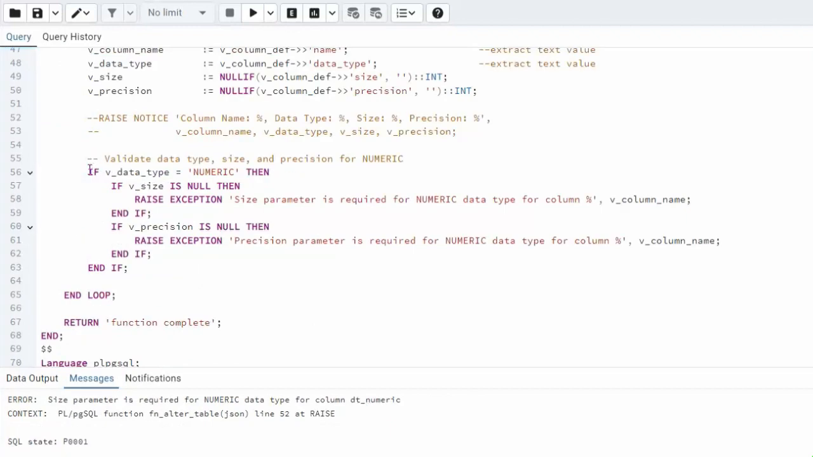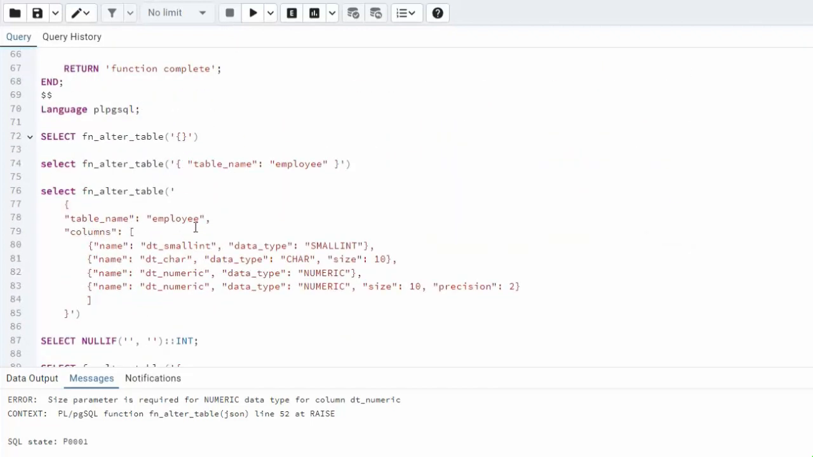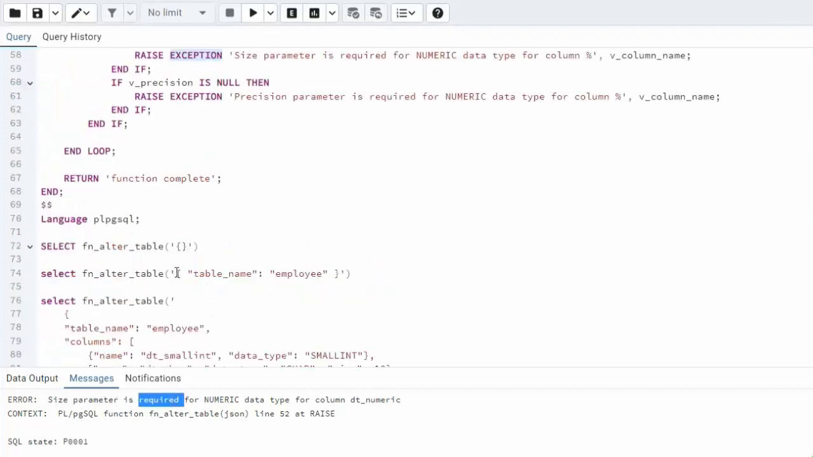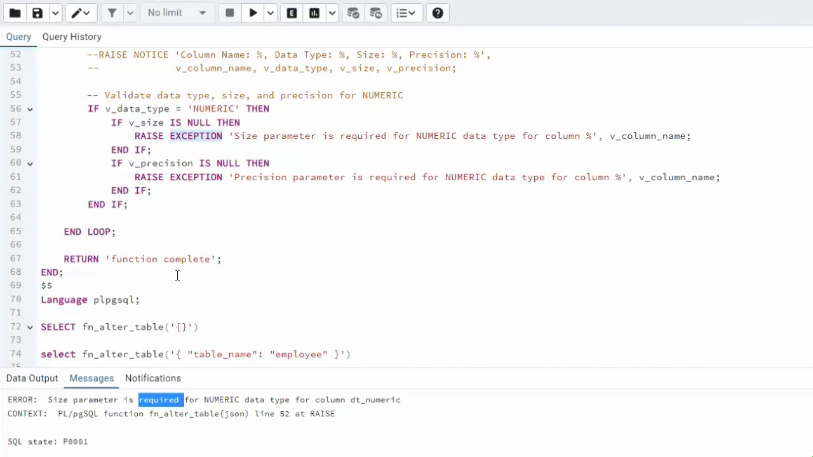Now on lines 56 to 63, the data type numeric, well, it has to have a size and a precision. Let's make sure that we test those, raise exceptions if the person did not define correctly. Then let me show you what happens. Notice right here on line 82, I did not provide the size and precision like I did on 83. When this executes, I get a size parameter is required. We're just making our program a little bit more safe.